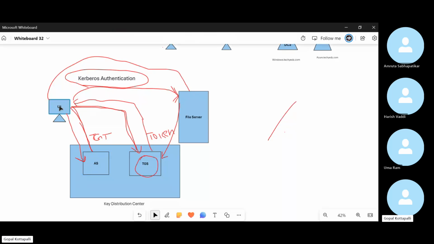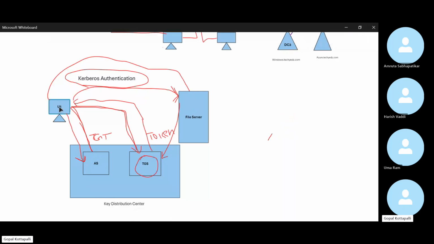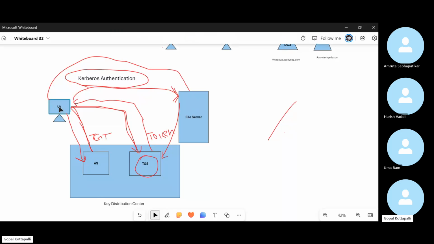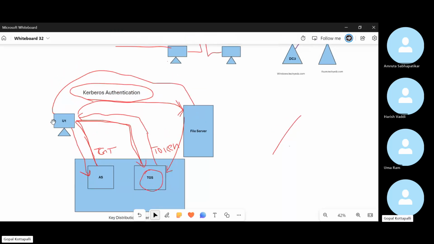So when the user tries to access this server, first when he enters the credentials, username and password, they will go to the authentication server. The credentials that you are using are nothing but a secret key, right? So that will be directed to the authentication server. Now this authentication server will give you a ticket granting ticket. You need to take that ticket and it will be forwarded to the ticket granting server.